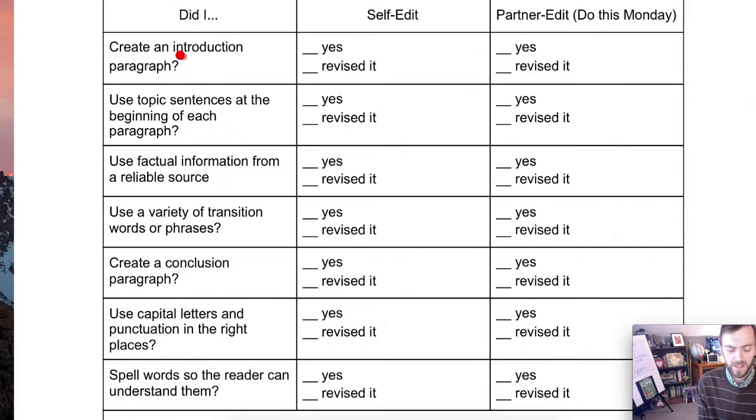So over here I see, I want to make sure that I have an introduction paragraph. Do I use topic sentences at the beginning of each paragraph? Do I use factual information from a reliable source? Do I have a variety of transition words? That's something that we practiced. Do I have a conclusion paragraph at the end? And do I use capital letters and the punctuation that we've been learning and practicing? And do I spell words so the readers can understand them?